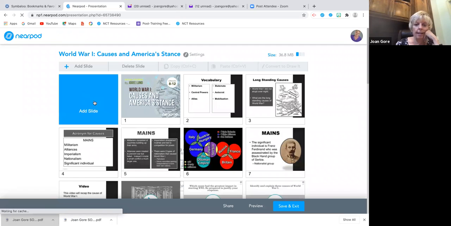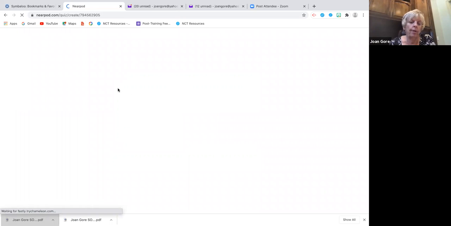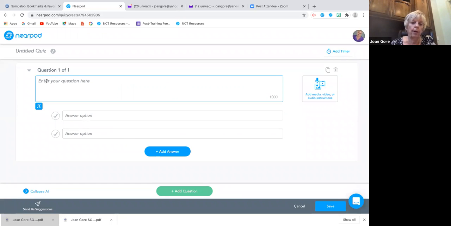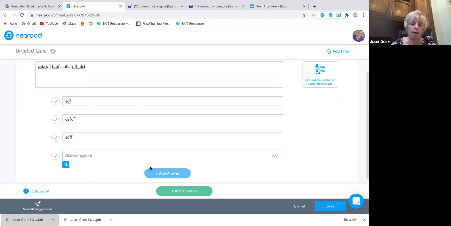Okay, add a slide, add activities, and now here's quiz. Quiz is just about like you're creating a quiz like you do in any of the programs. You type your question here. Again, you could add a video, you could add an image, whatever. You have your answers. So it's multiple choice, or you can make it true or false. If you forget to choose the right answer, Nearpod will not let you save it till you choose the right answer.